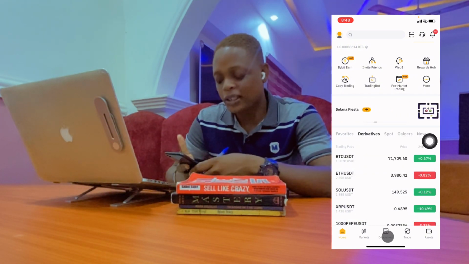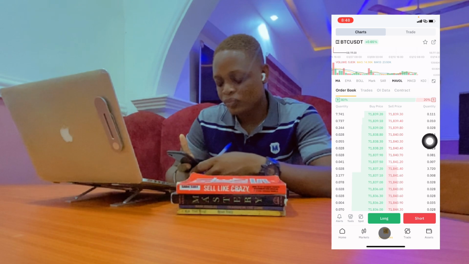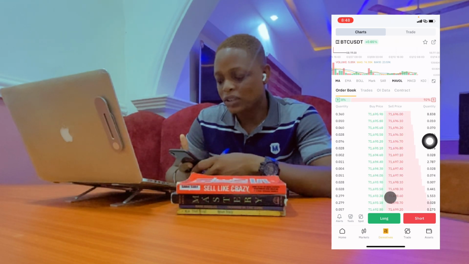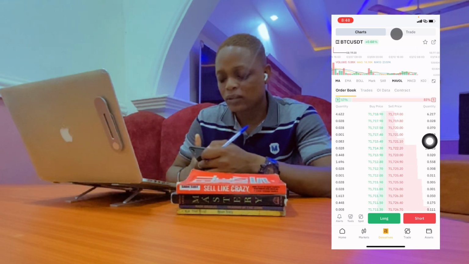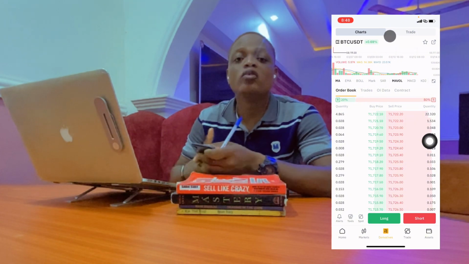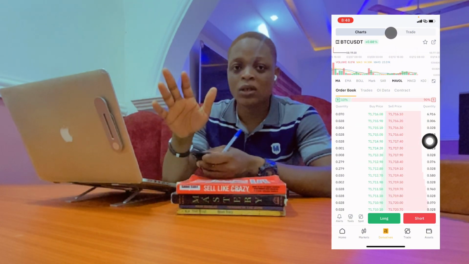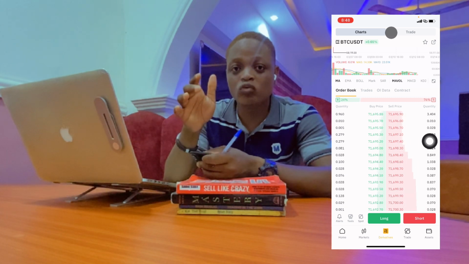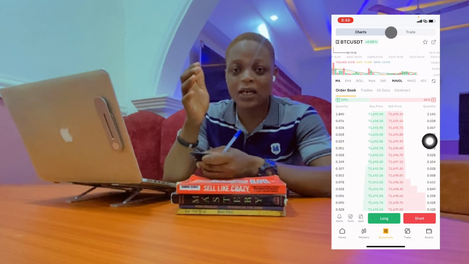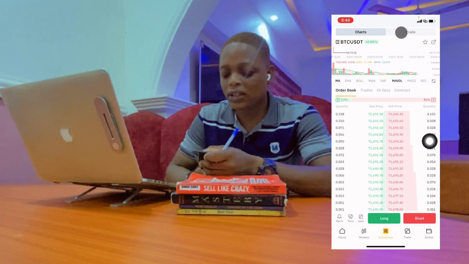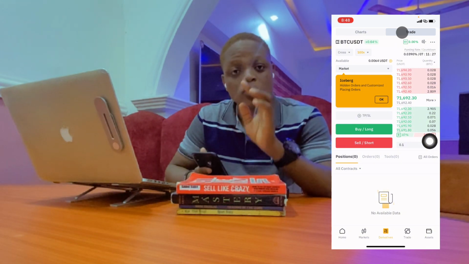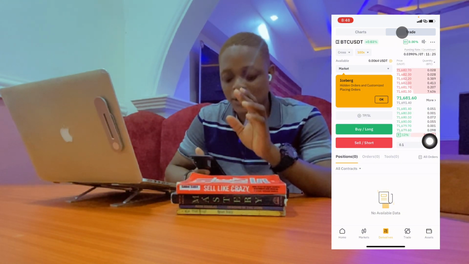So now we'll select the derivatives option here. When we select the derivatives, we have the chart, we have trade. If you are going to do your technical analysis and fundamental analysis, use your PC. Don't use your smartphone to do fundamental and technical analysis. So we click on the trade session at the top. You only use your smartphone when you are going to enter a trade.